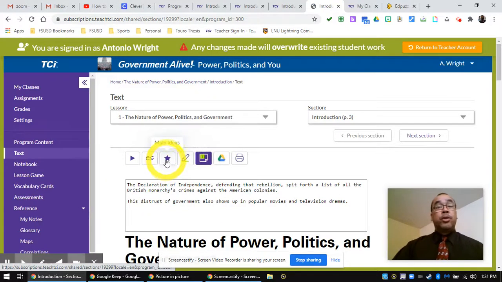This is a nice, cool tool to use to help you guys study and review. My advice is not to use this just as your main source of reading. This is called the main ideas button. With the main ideas, it will highlight main ideas for each and every paragraph. Again, it's not a substitute for reading the entire text. It's not going to tell you everything that you need to know.